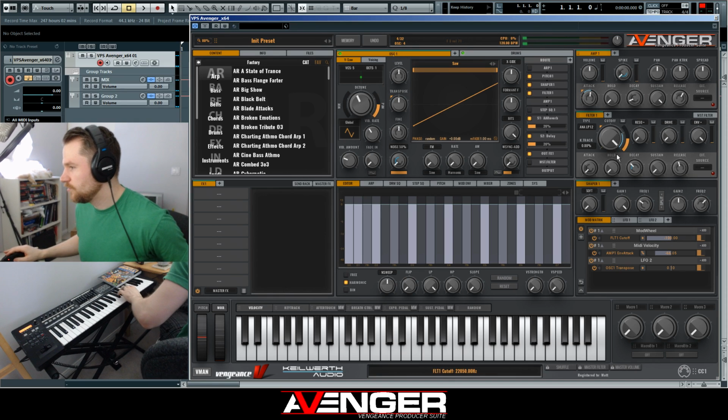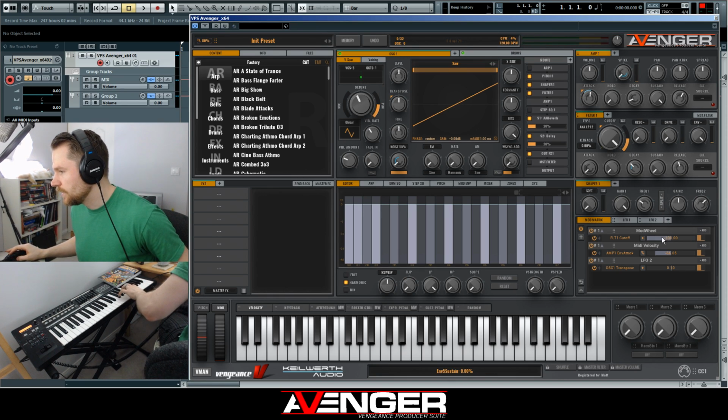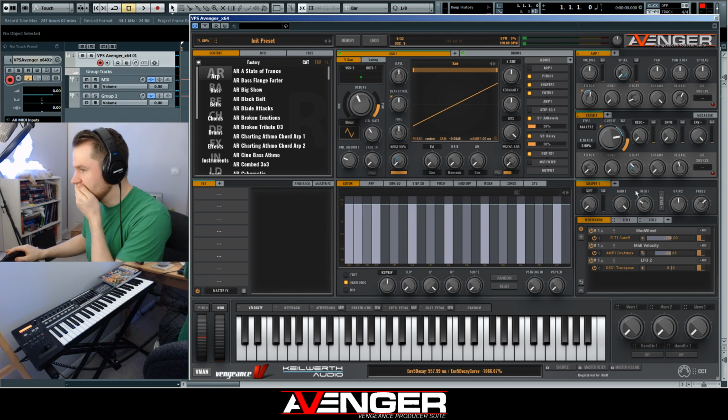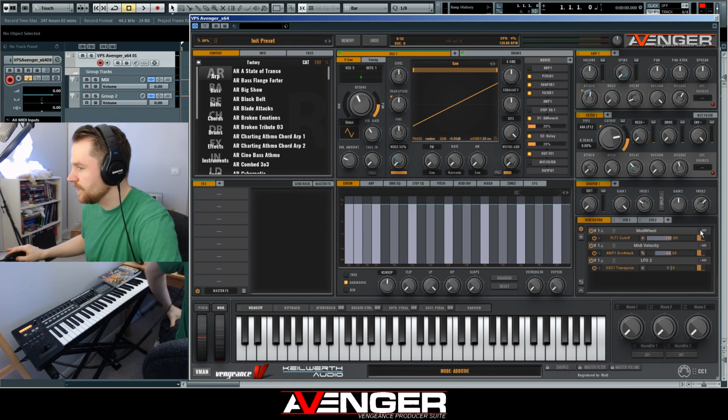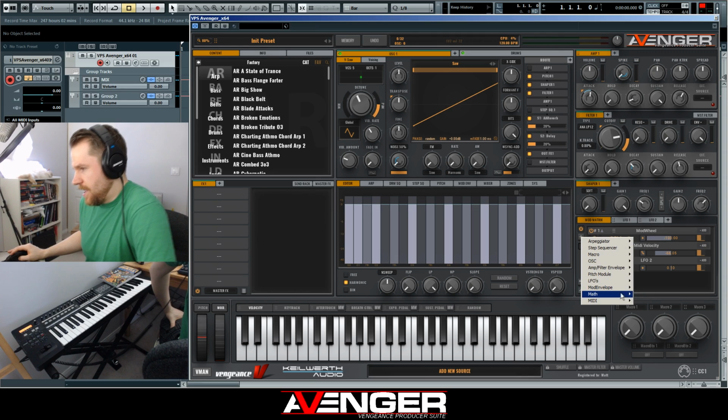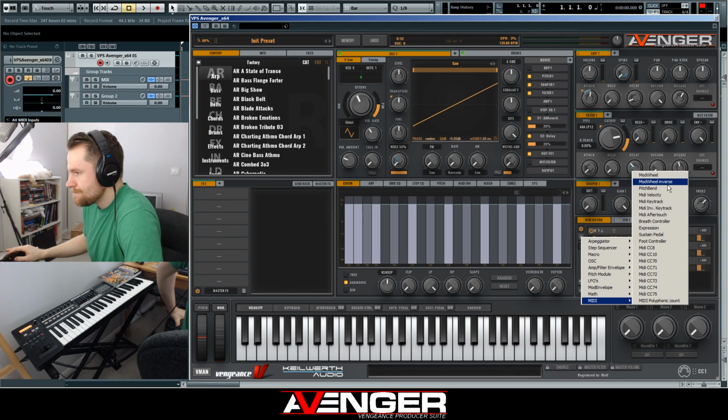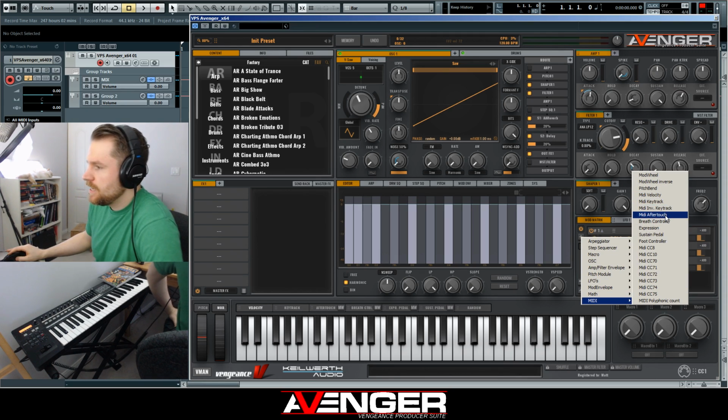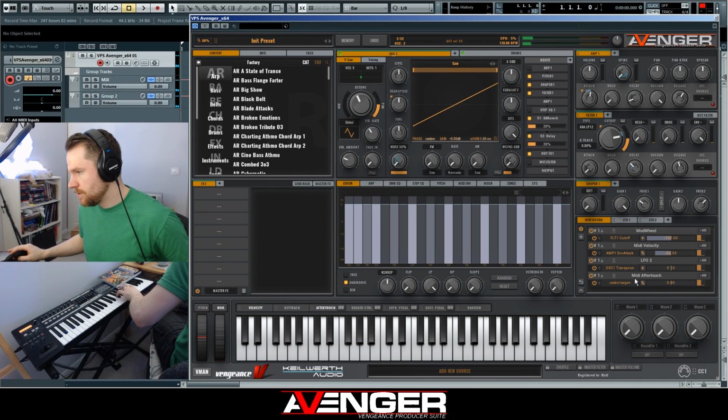And that might be a little too much cutoff, so what I would like to do is roll off the cutoff a bit, and you know what could sound cool here? If we add MIDI aftertouch. And I want to say, hey MIDI aftertouch, could you affect the cutoff for me?